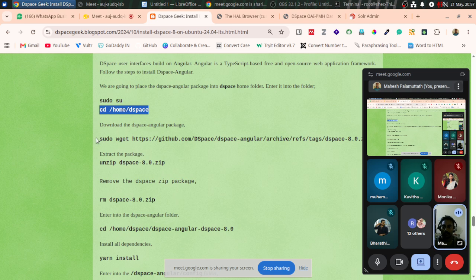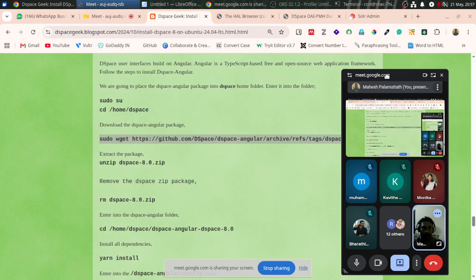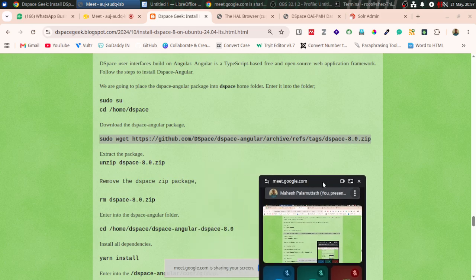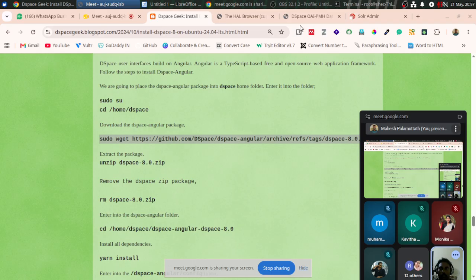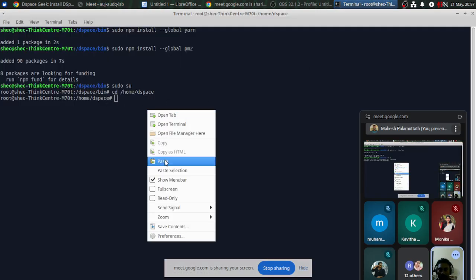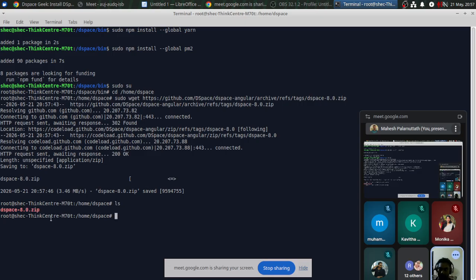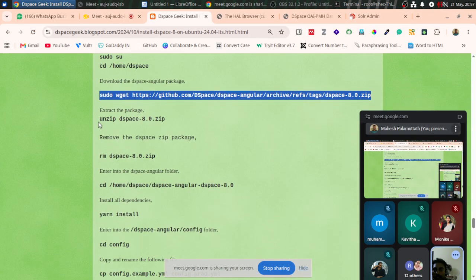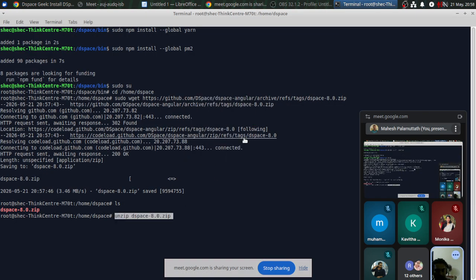Then download the front end file, that is Angular, from the DSpace folder. Download it. It will be downloaded under the DSpace folder. Let us unzip or extract that file. Execute the unzip command.